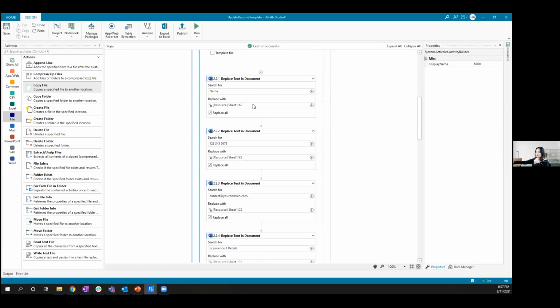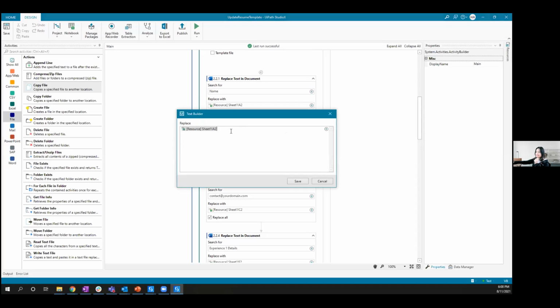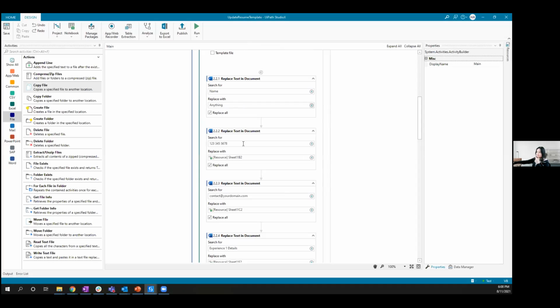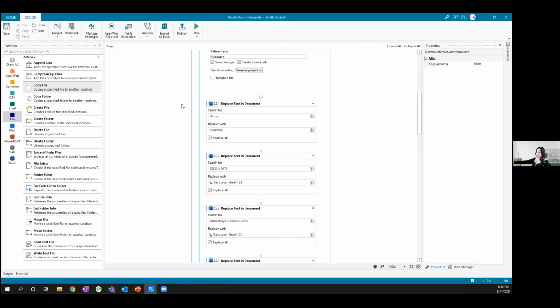In case you don't want to replace a value from an Excel file, you can always choose the text option and remove the value from Excel, and put whatever value you want to replace here instead of the value in the Excel file.